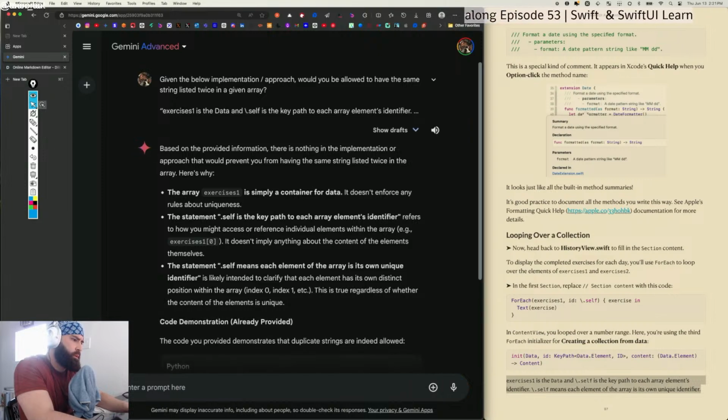Oh, okay. So you could. Statement dot self is the key path to each array element's identifier. Refers to how you might access or reference individual elements within the array. Oh, okay. So it is still being indexed implicitly.